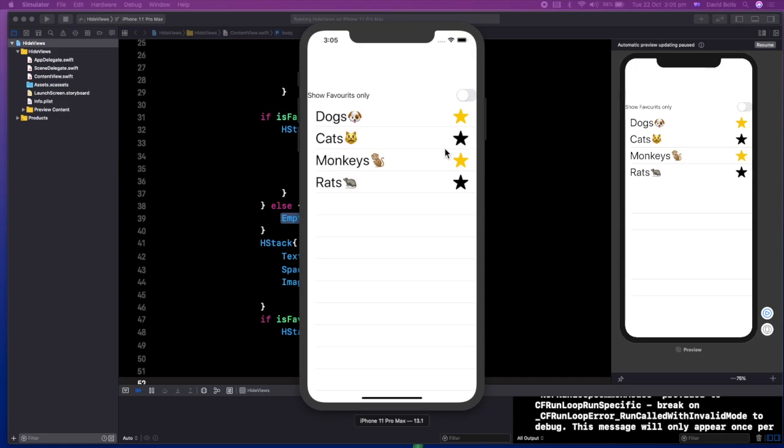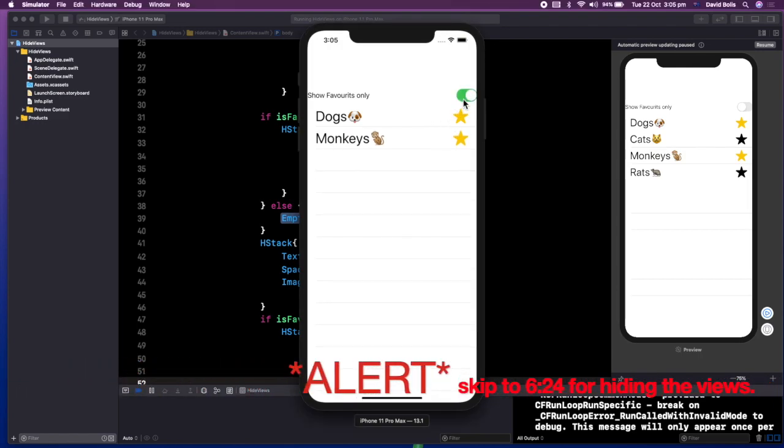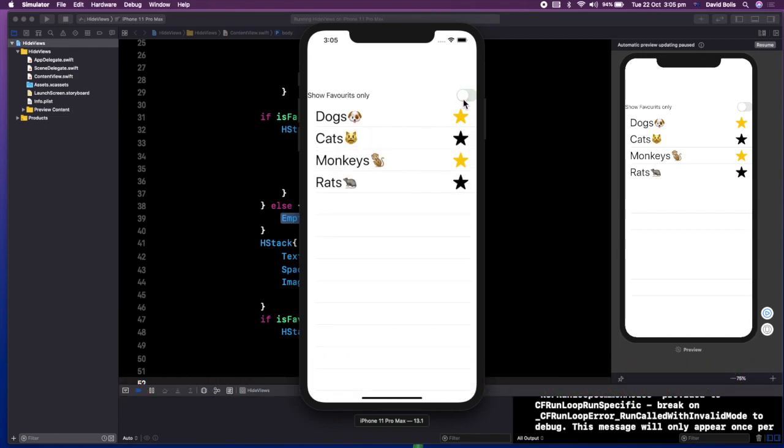In today's episode, we'll be creating the following app, allowing the user to hide and reveal specific views. This should be a quick and easy tutorial, and without further ado, let's dive into it.